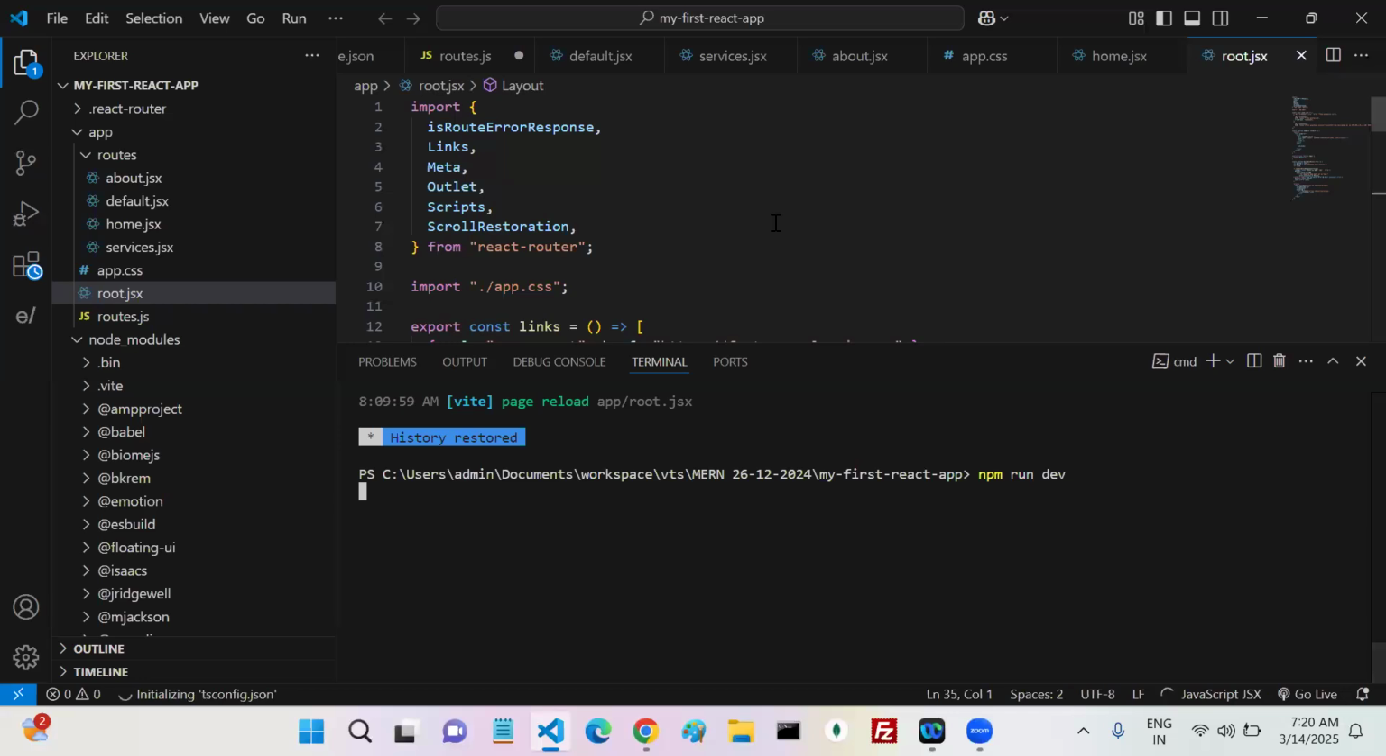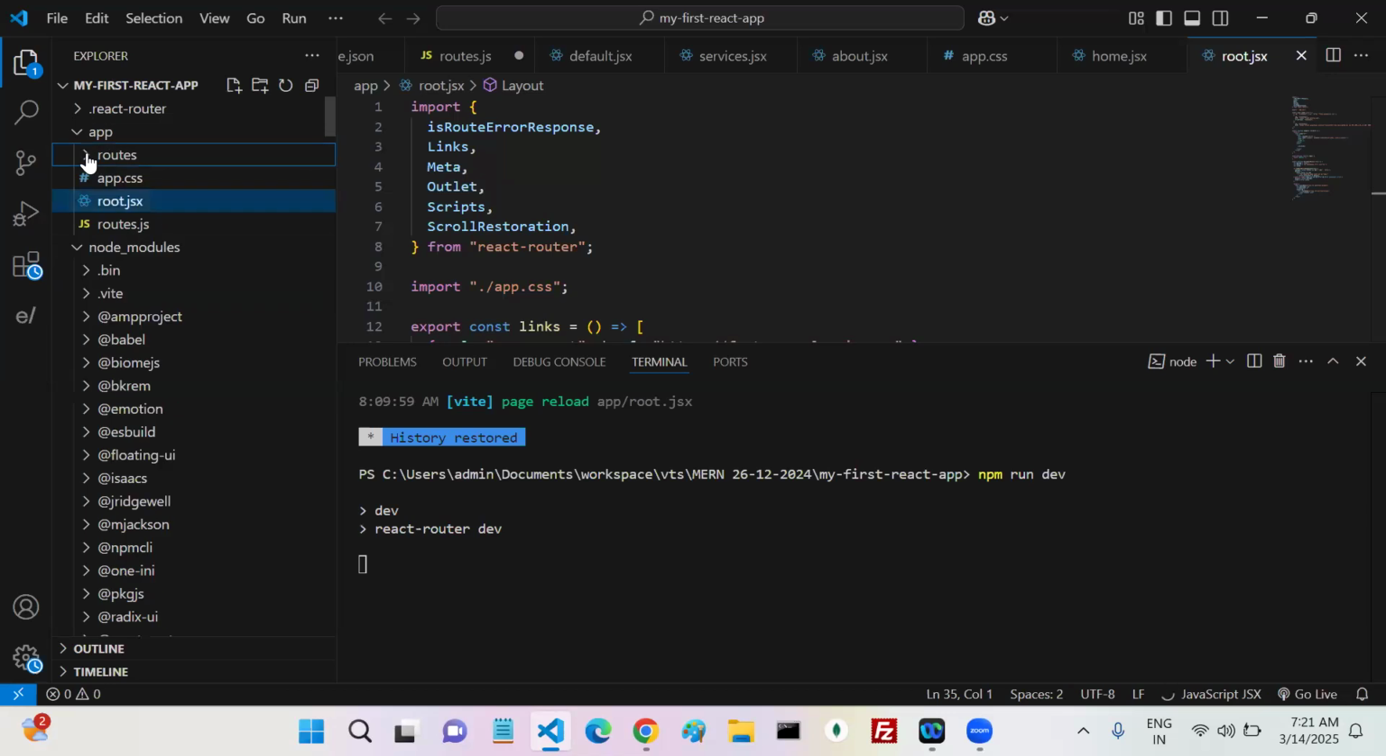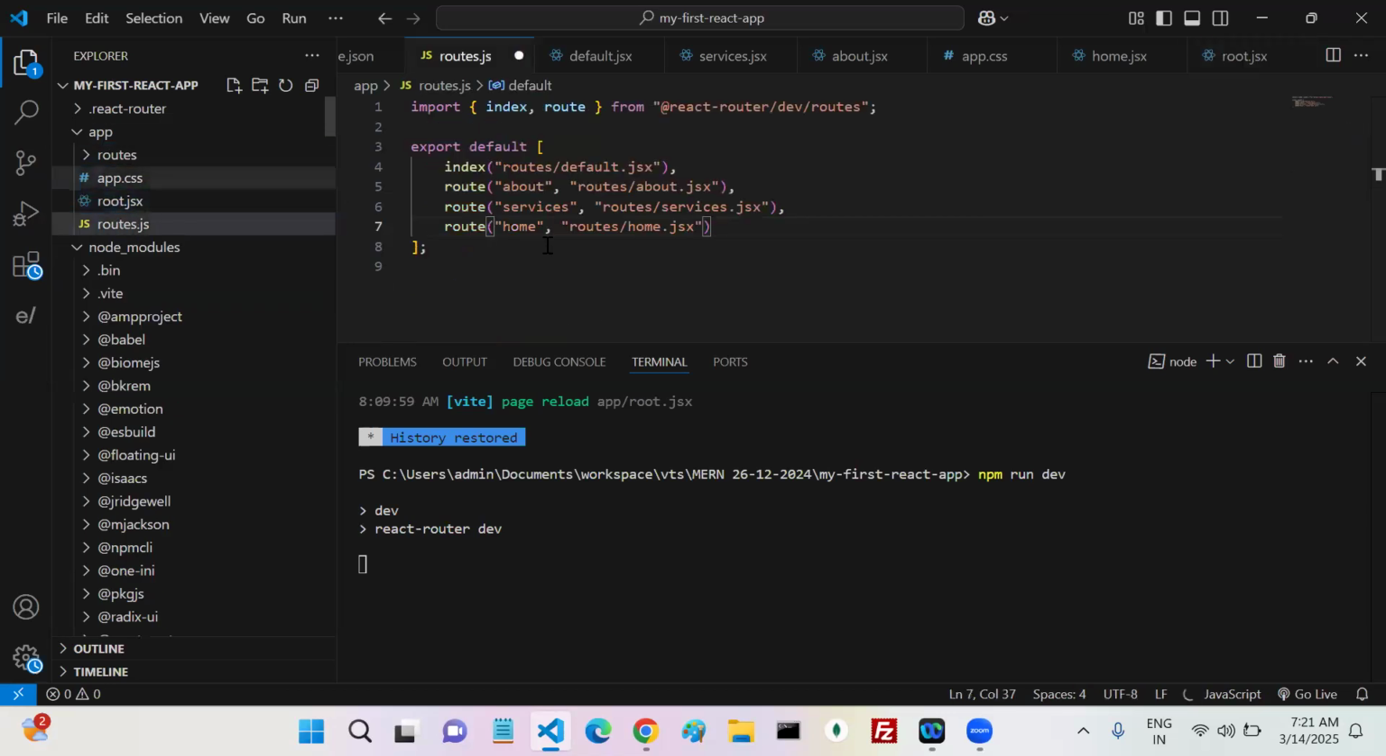Whenever you create an application using the create React router command, the way of handling the routing is different. See, there is a routes.js file. In the routes.js file, you have to write all the route-related config. If the route is empty, that's the default one; if the route is about, or service, or home, you have to mention it like this.